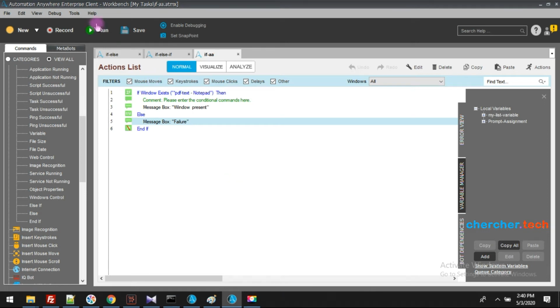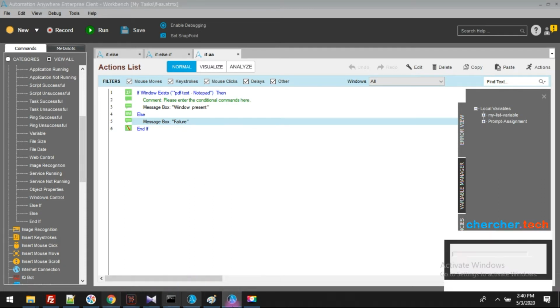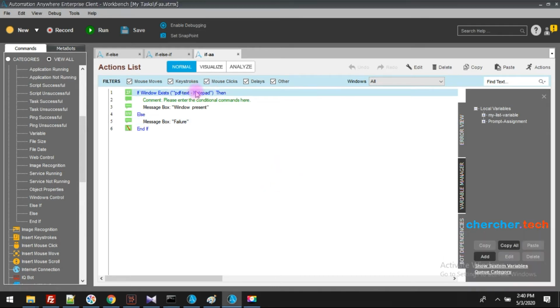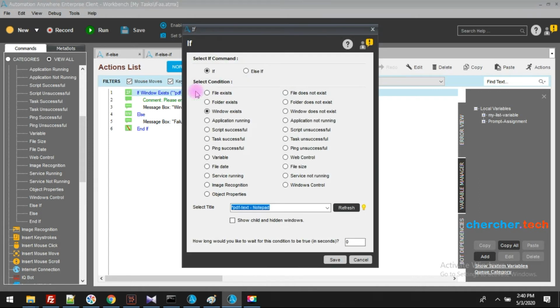Okay, if I execute it, it will say message box failure because there is no such window present here. The notepad, I have closed it. Okay, see, failure. Let me edit it. So let's go for application running.